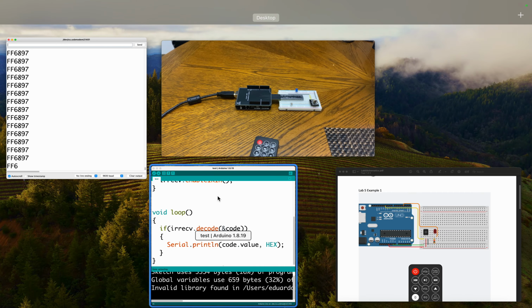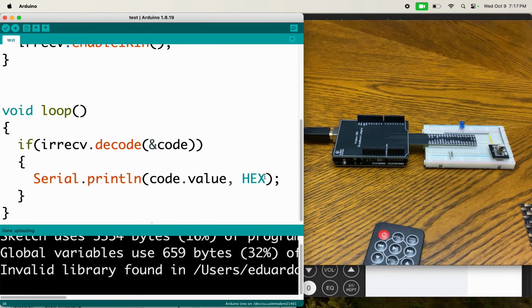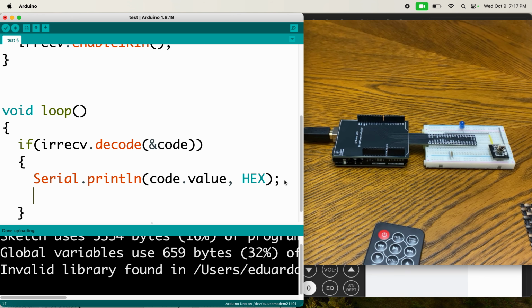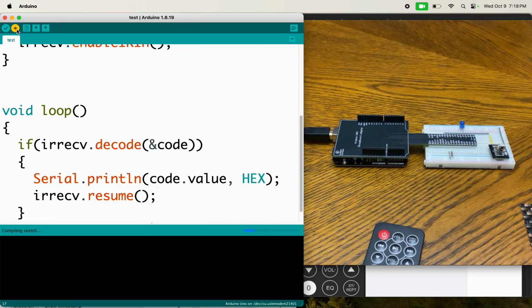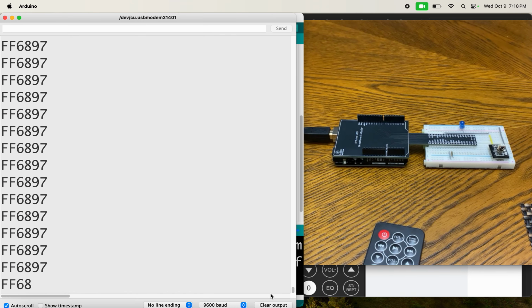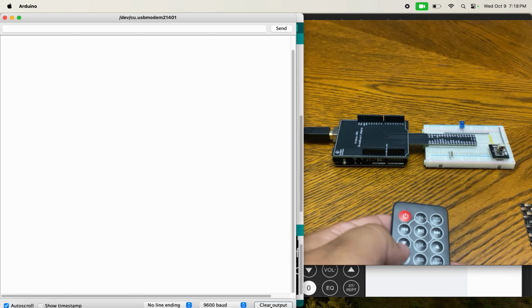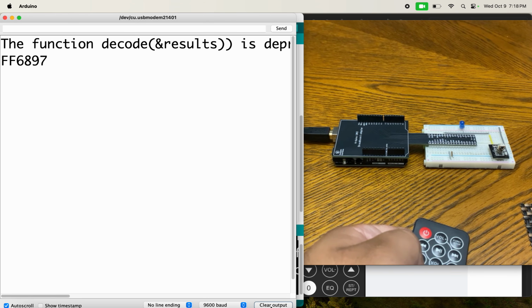So for that, we need to write one more line of code here. So we print it, and after that, we're gonna type IRreceive, which needs to match here, .resume. So that's gonna let it decode only once, and then wait for another code to be received. So let's clear it. Let's press 0. There you go.